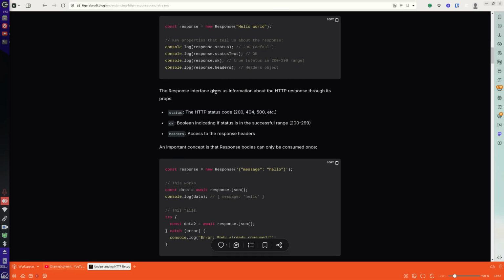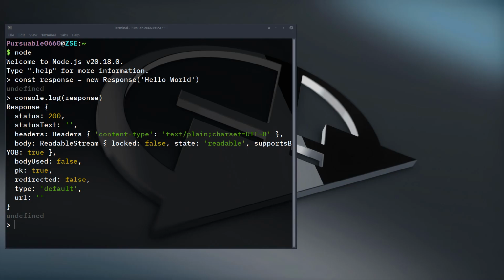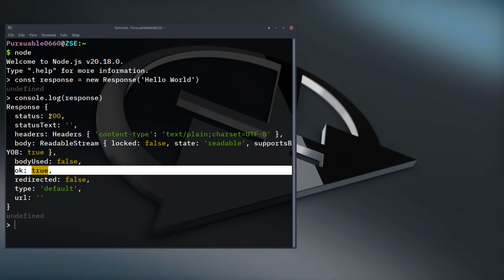And so in this case, you can check for response.ok to be true, in as much as the status is between 200 to 299.